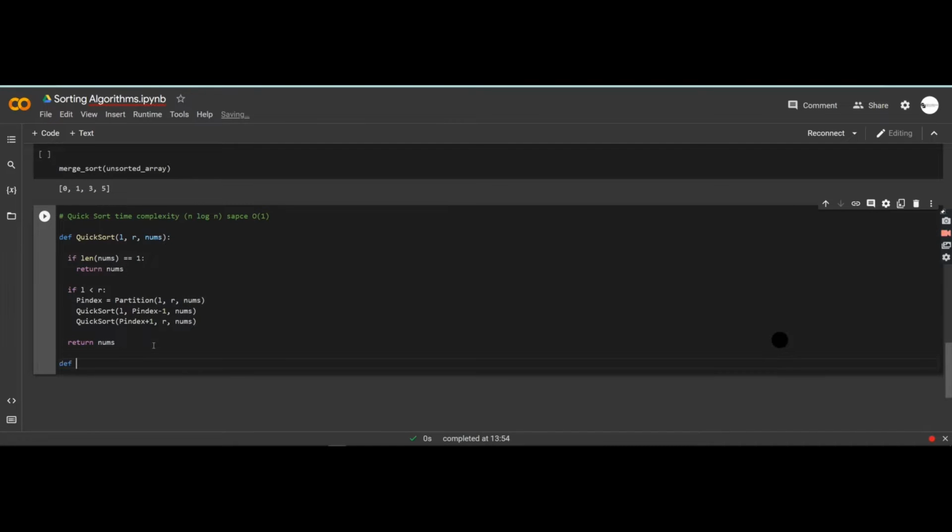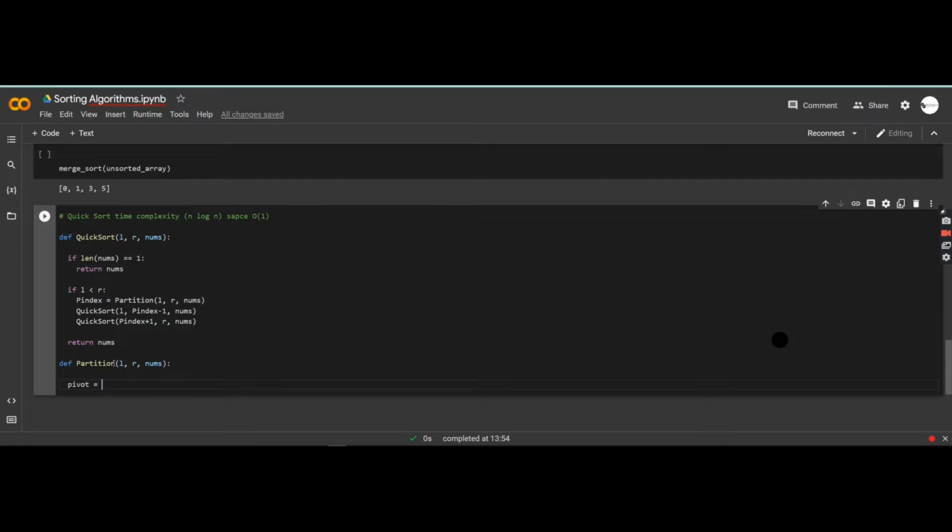So partition, as we can see, it takes all of these 3 elements, right? It takes L, R, and nums. So the first thing that you want to do is create a pivot. I told you that the pivot can be any number, but for simplicity, we're going to make it the last element. So pivot is going to be equal to nums at R.